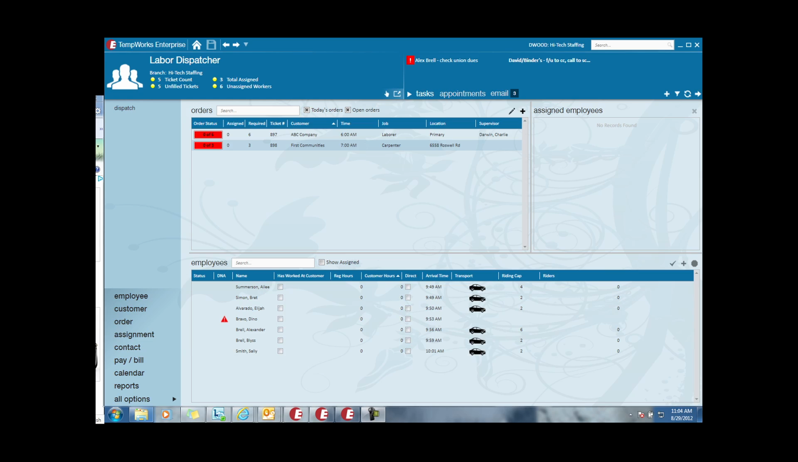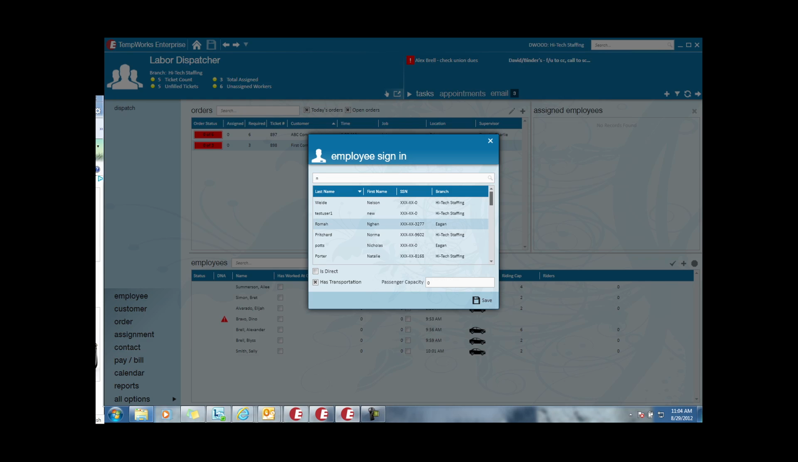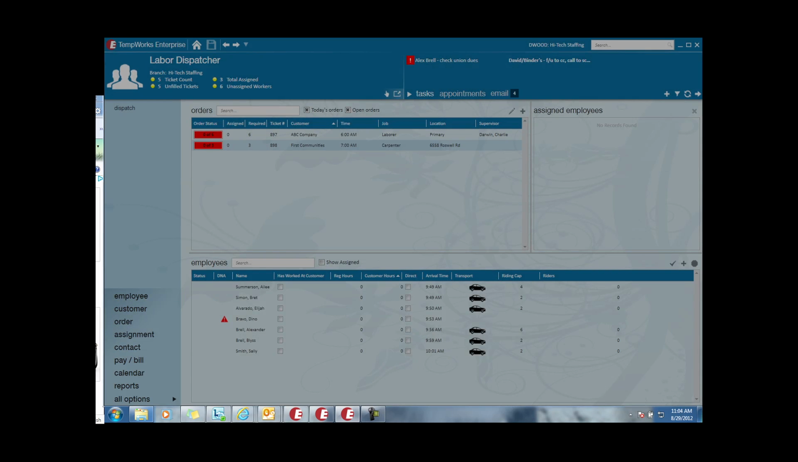In Dispatcher, in the upper left, you can see the jobs that need to be filled for the day, the time they start, their supervisor, the location that we're sending people to. As people are checking in, you can sign them in using either their social security number or their last name. You can also indicate if they have transportation and how many passengers they can take with them.